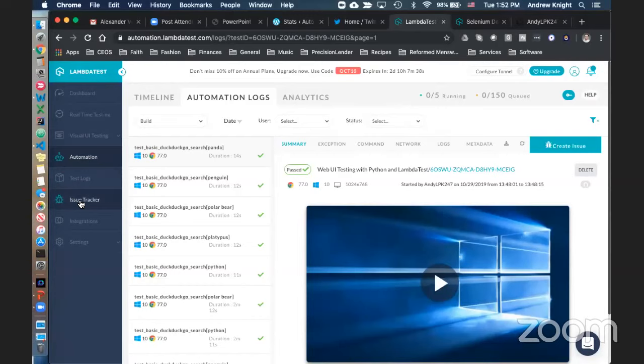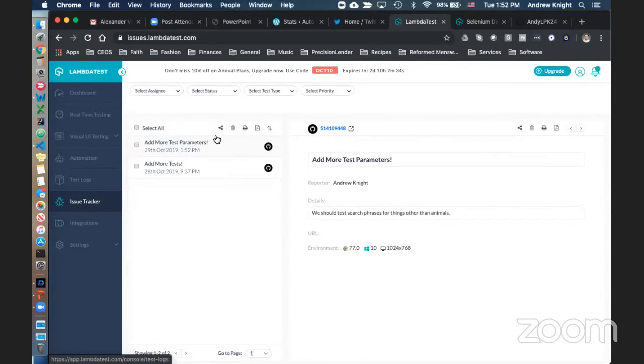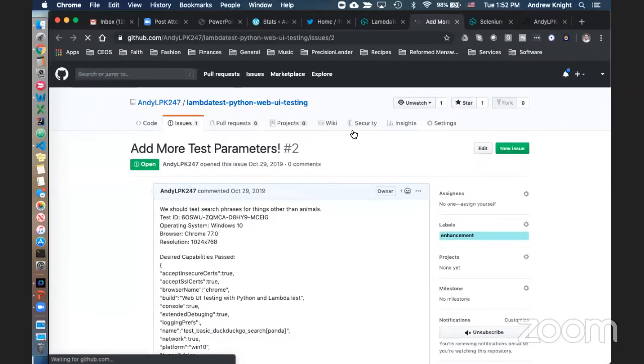In Lambda test, you can look at all the issues you track over here in Issue Tracker, and you'll see here's the issue I just created, add more test parameters. It's got my name on it. It's got the configuration from the test that ran. And not only does it appear here, but it appears in GitHub.